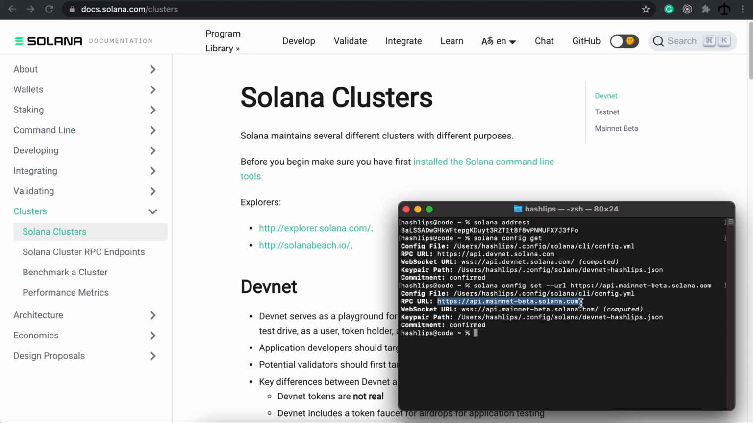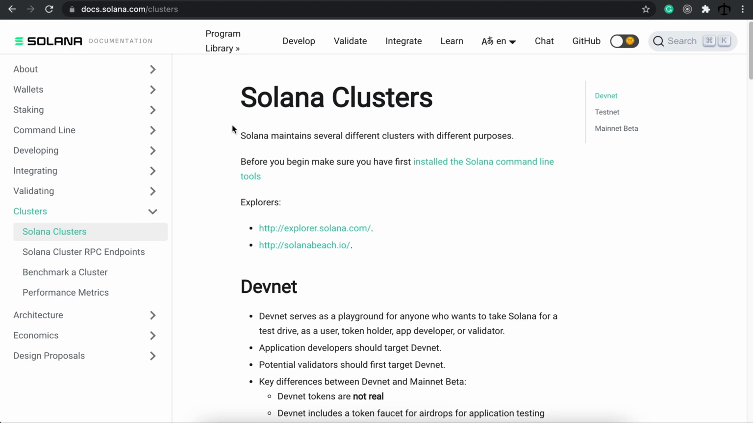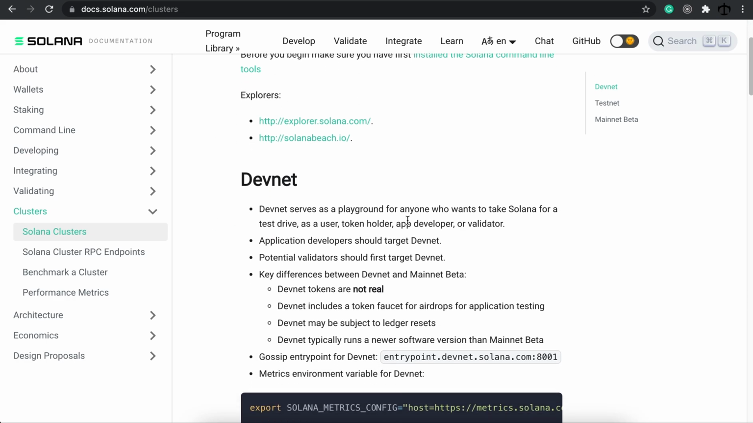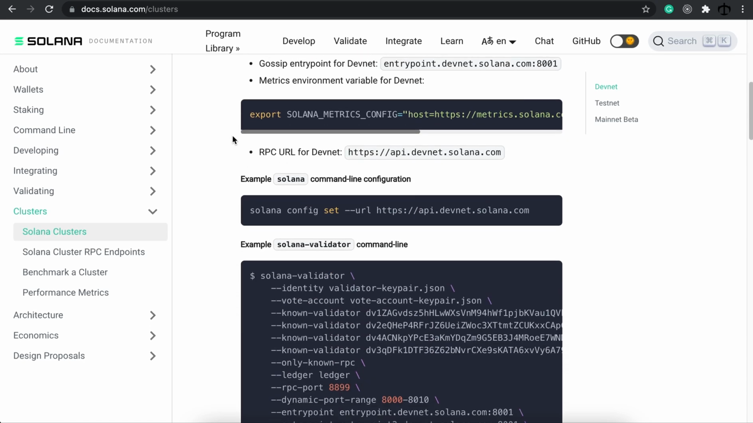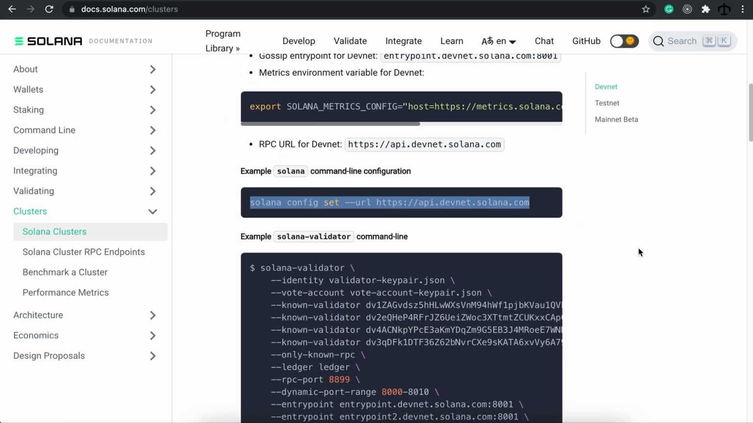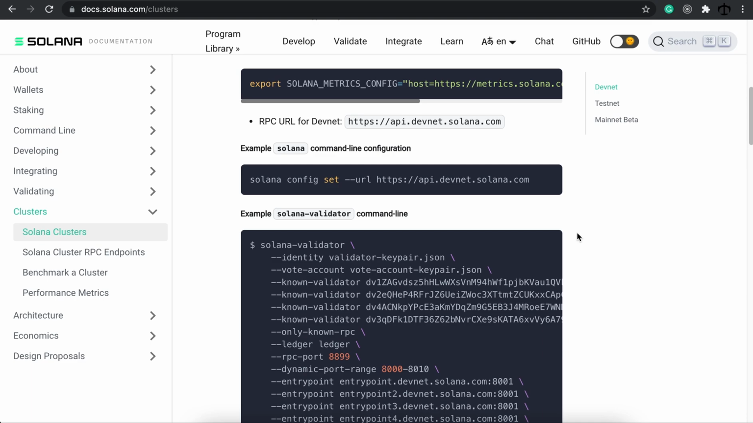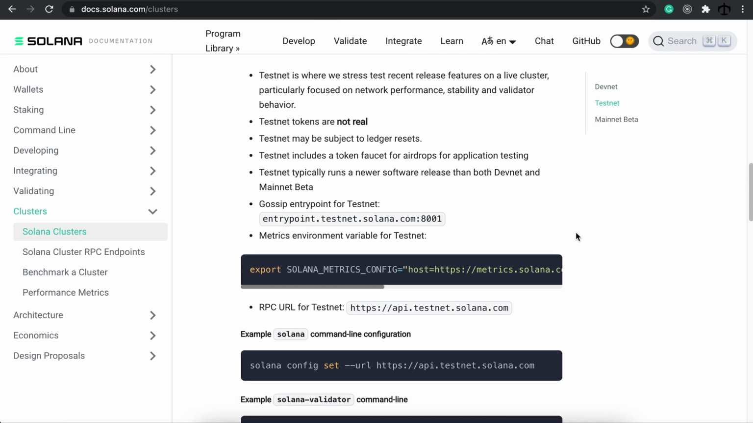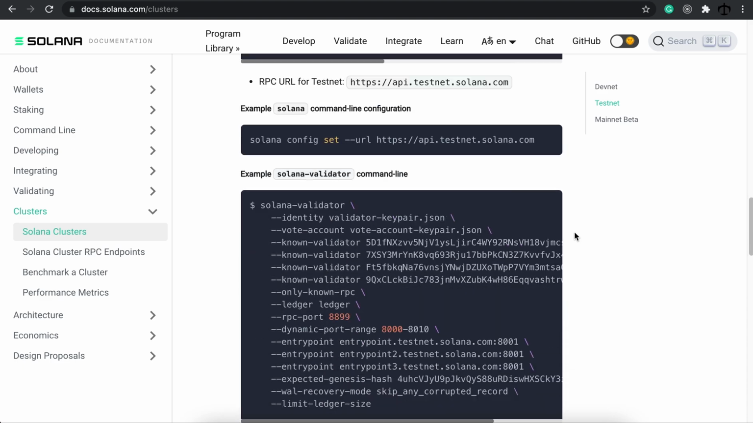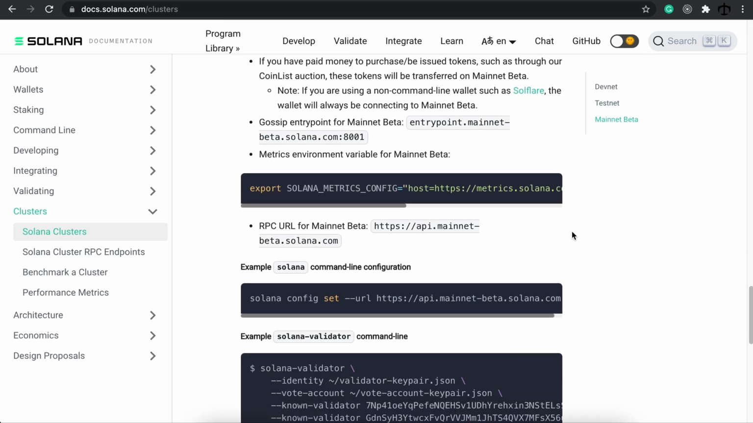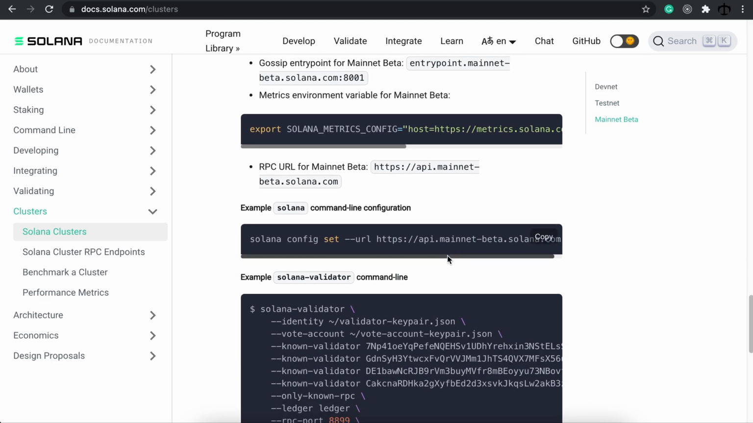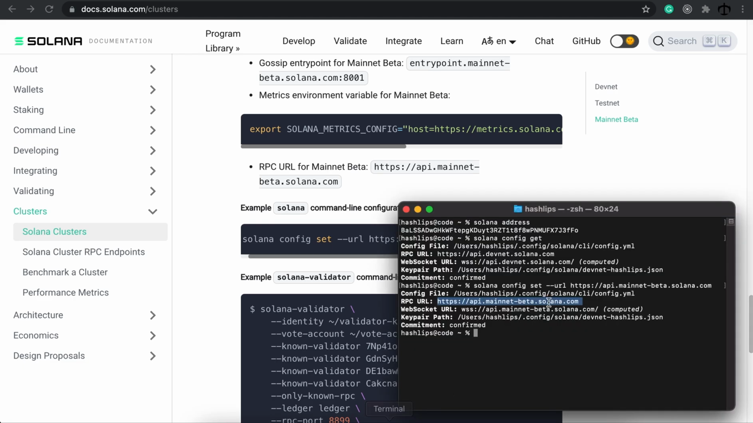How do I know what to type? Well, if I go to the Solana cluster docs, I can see that we've got the devnet, and here are all the configurations that I can run for the devnet. And if I want to do the testnet, I can do the testnet. And if I want to do the mainnet, then I have to enter this command that we've just entered. Now, how you know it's configured correctly, like I mentioned, is if your RPC URL changes to main network.